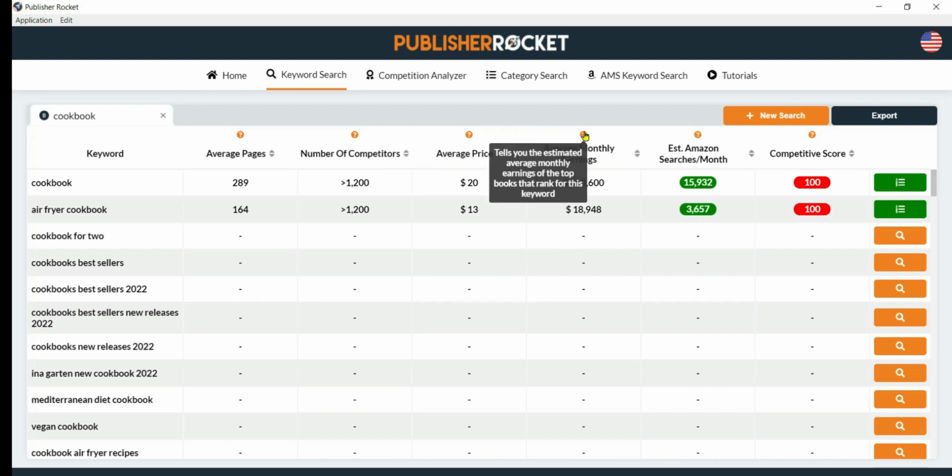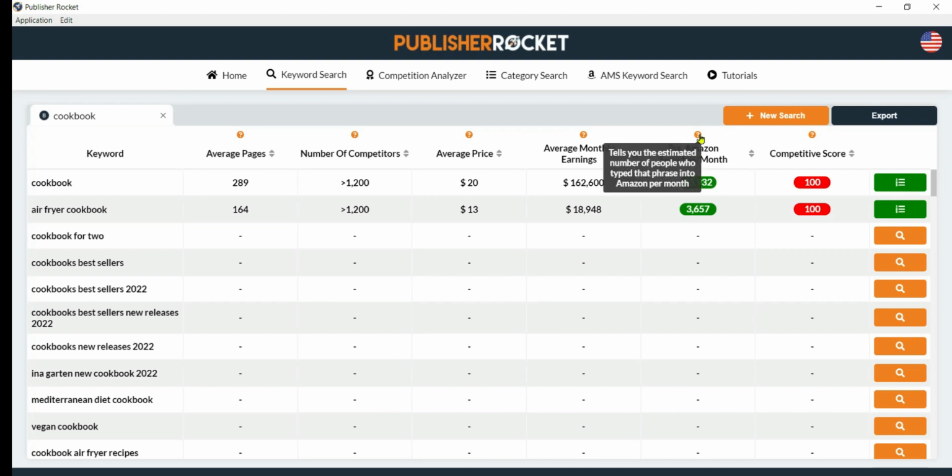Here's your average monthly earnings. And again, this tells you the estimated average monthly earnings of the top books that are ranking for that particular keyword phrase. Something here that's actually, in my mind, pretty revolutionary and game-changing is search volume. So this column is going to tell you the estimated number of people who have typed that phrase into Amazon per month.